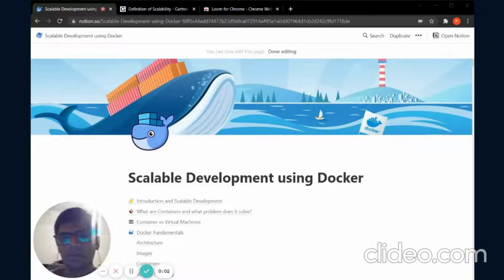Hello and welcome to the walkthrough video of the advanced project topic, Scalable Deployment using Docker. This video provides brief information about Docker, how it works, and its usage, followed by a small tutorial about how to develop and deploy an application with the help of Docker. To get a much deeper understanding about Docker and scalable deployment, please see the attached document.